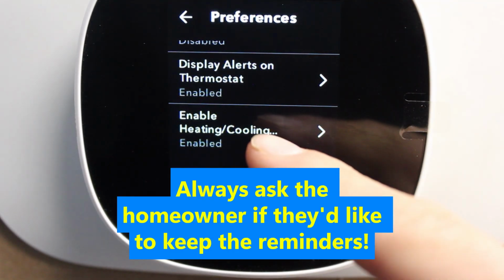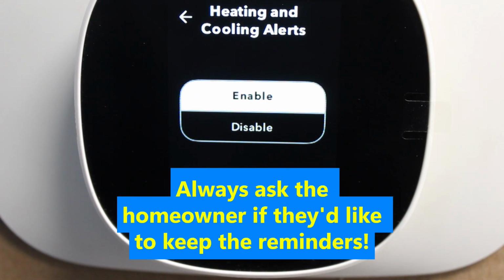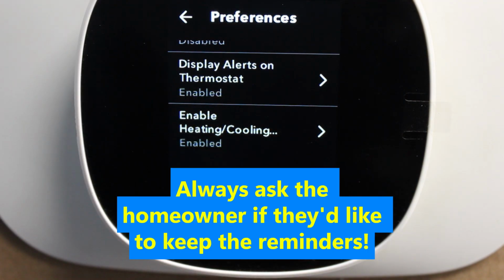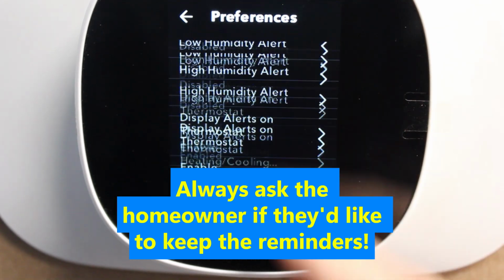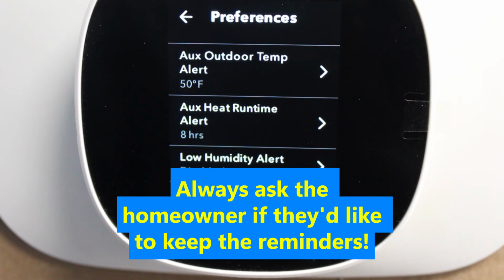And then finally, enable heating and cooling alerts. Again, we're leaving some active so that way it does make the homeowner aware. If you disable it, it will not record or save any alerts to the thermostat. So it's a good idea to leave that one enabled. As far as your reminders and alerts, that's it. There's not really much else to it.